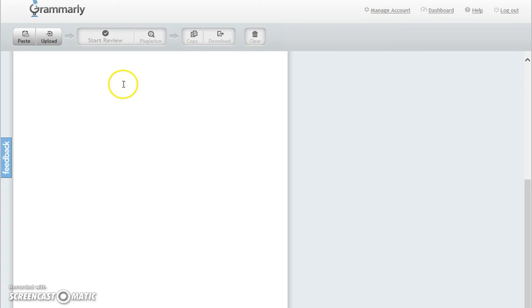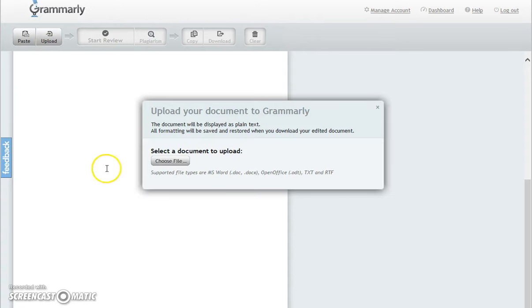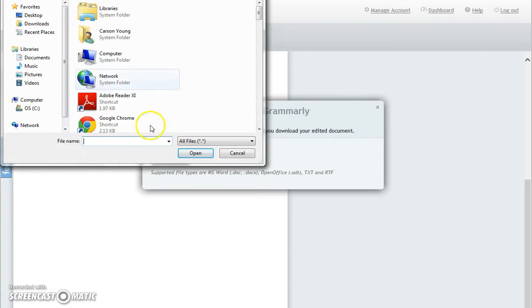So once you have written your paper, we want to open up Grammarly and we want to upload your paper into this checker. We can do it one of two ways. We can copy and then select paste, and all the content will be pasted here, or we can go through the usual upload process by choosing a file off of our computer.